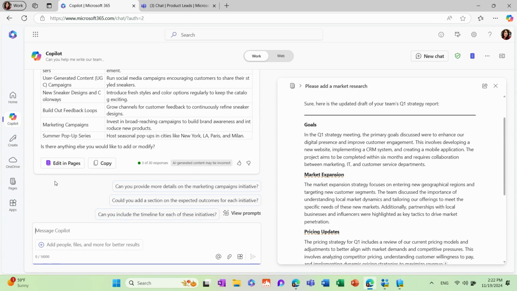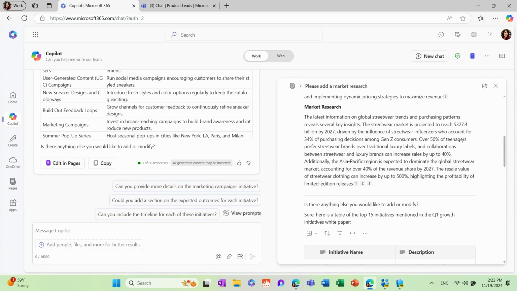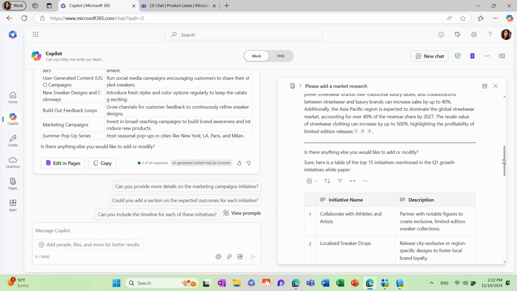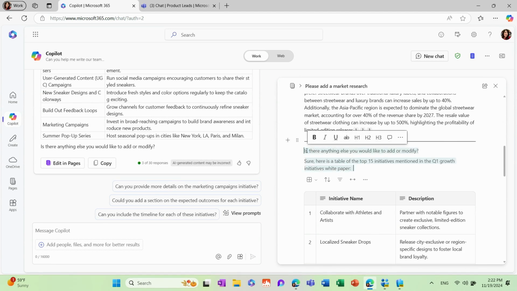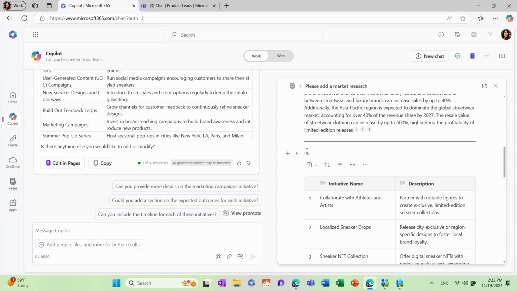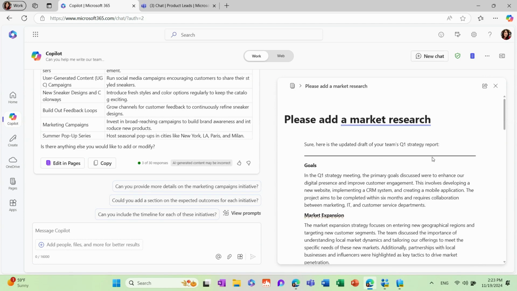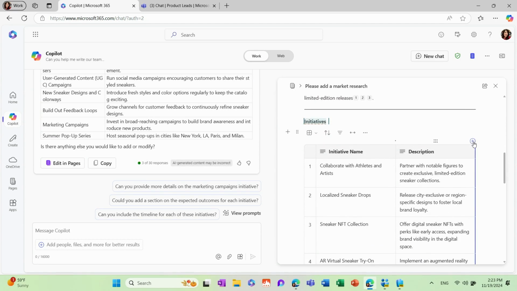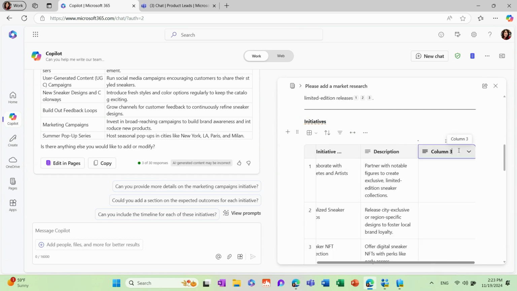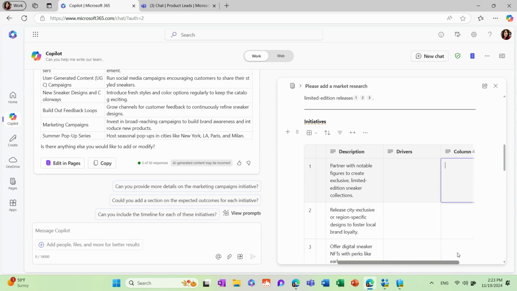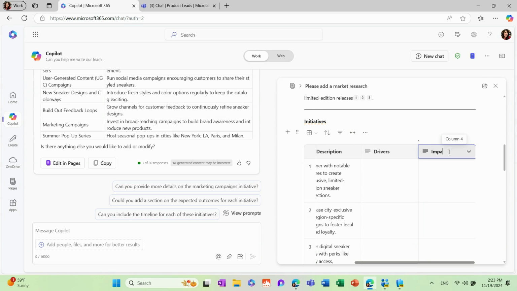Now, just like previously, I can add this response to my report by clicking the Edit in Pages button. Now, the content on the page is fully editable, so I can make any changes I want. I can get rid of any content that I don't need. I'm going to add a heading here to my table. And I can also add columns to my table. So I'm going to add a column for drivers, so we can figure out who's going to drive each of these initiatives. And I'll add another column for impact.